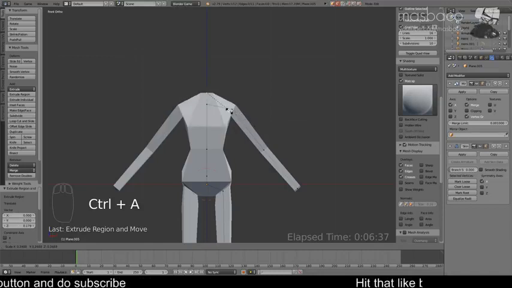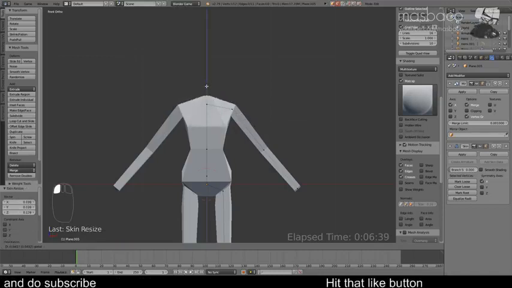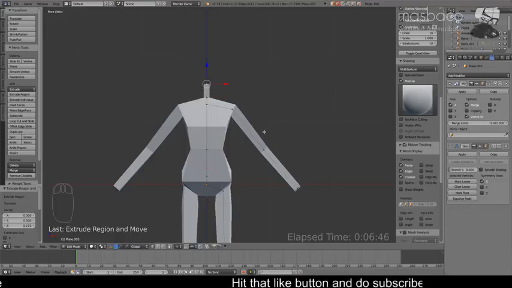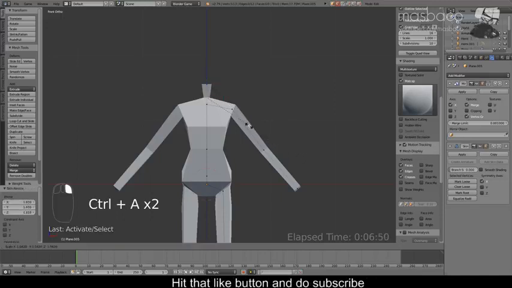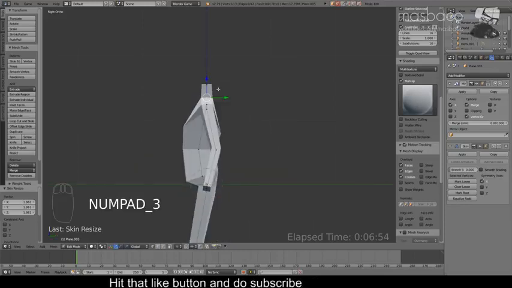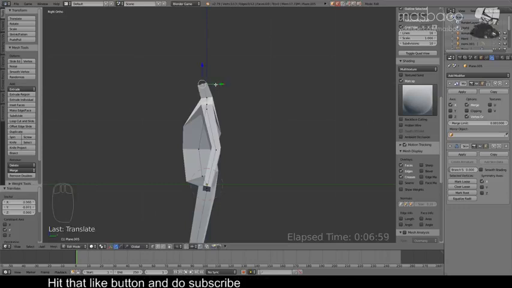and then hit Ctrl A to scale this down, bring this a little bit, and then hit E to make another extrude, and Z, maybe scale this up a little bit, also scale this up a little bit. Go to the side view, select the top vertex there and bring this a little bit forward like so, and also extrude this like that.